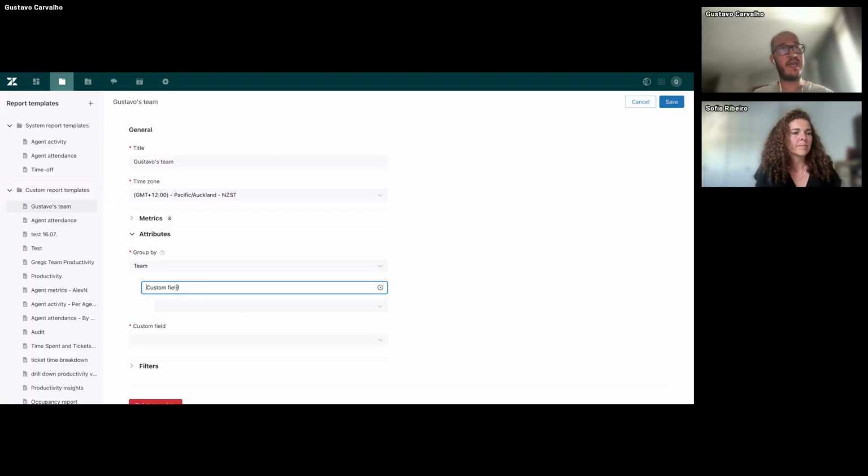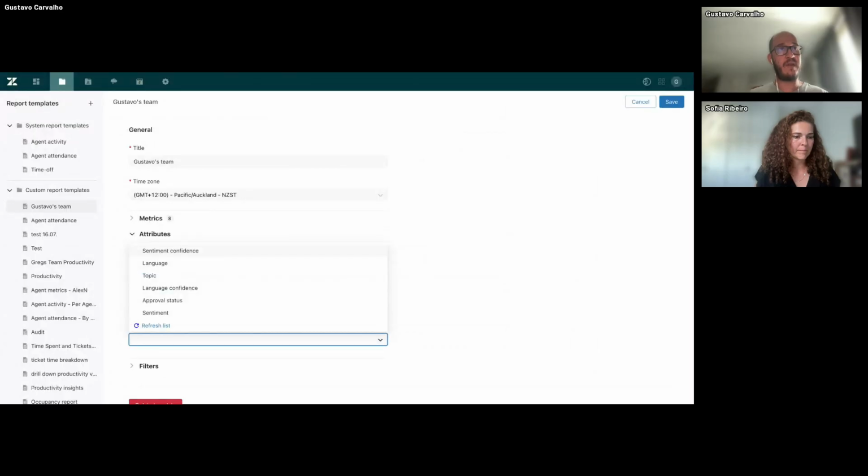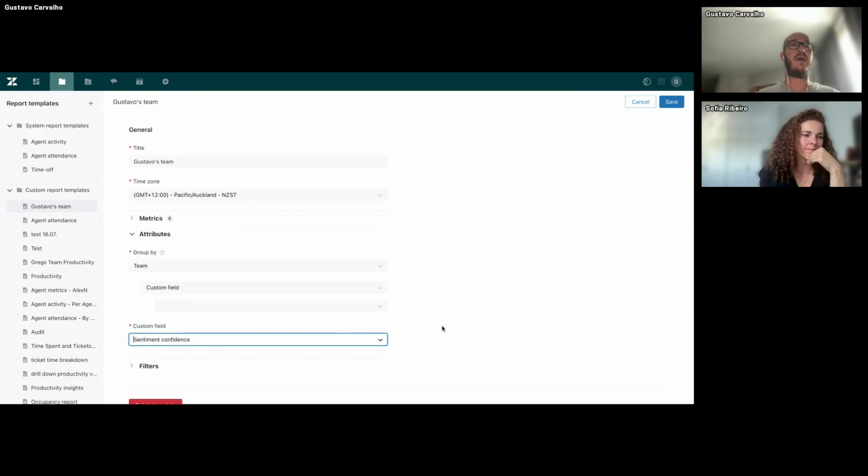Whenever you select a custom field, you're going to see this drop-down menu made available. And then you can select custom fields that are tied to your tickets, like sentiment, confidence, language, and so on and so forth. Let's save and let's see if it will aggregate any data.